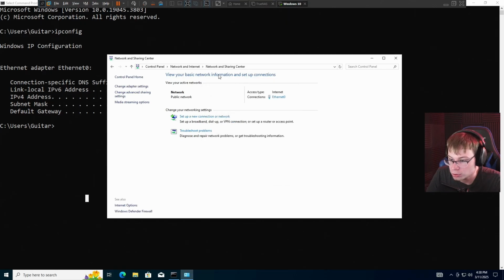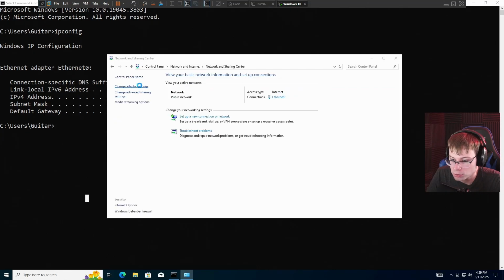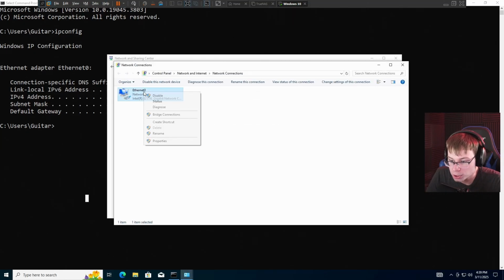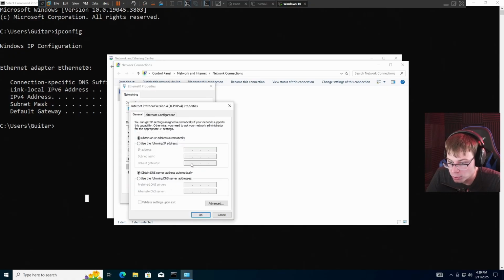Or you can go to, if you're in this page, view network status. This will give you the change adapter settings. So what we're going to do here is right click, go to properties, and uncheck the IPv6 box down here. And we're going to go to the IPv4 and click properties.